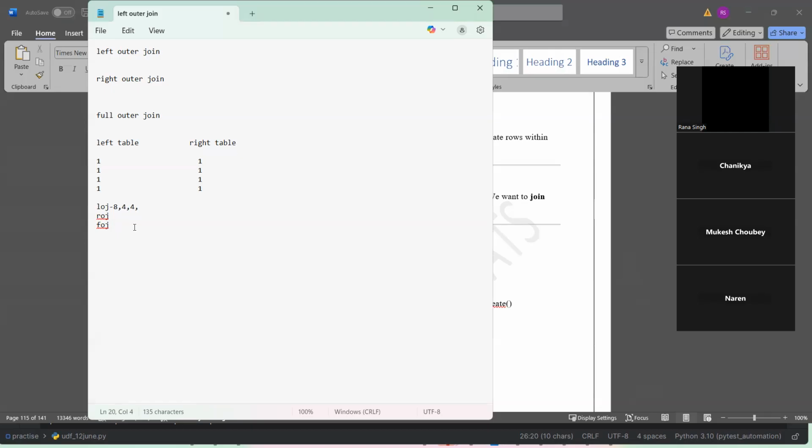What is the left outer join? All records from left table and matching records from right table. Yes or no, guys? So all records from the left table, and whatever left table now, 4 records are there. So what is the output? You see, it is written all 4 records, 1, 1, 1, 1. What is the output?